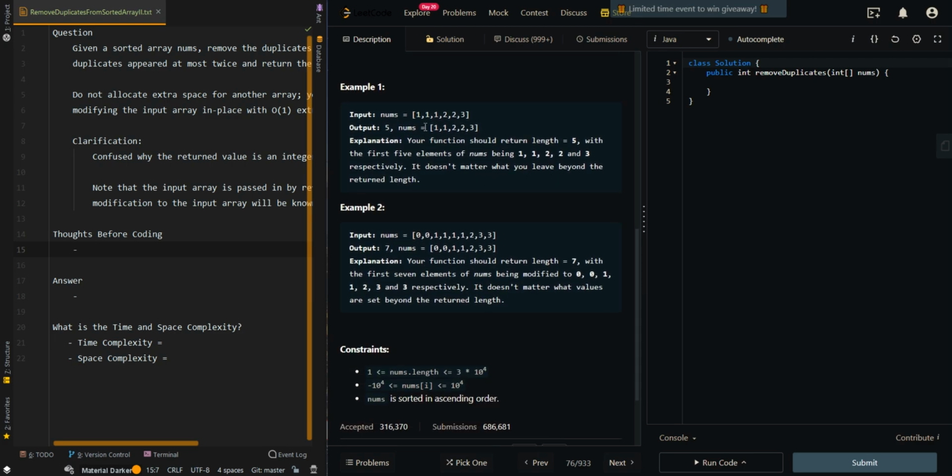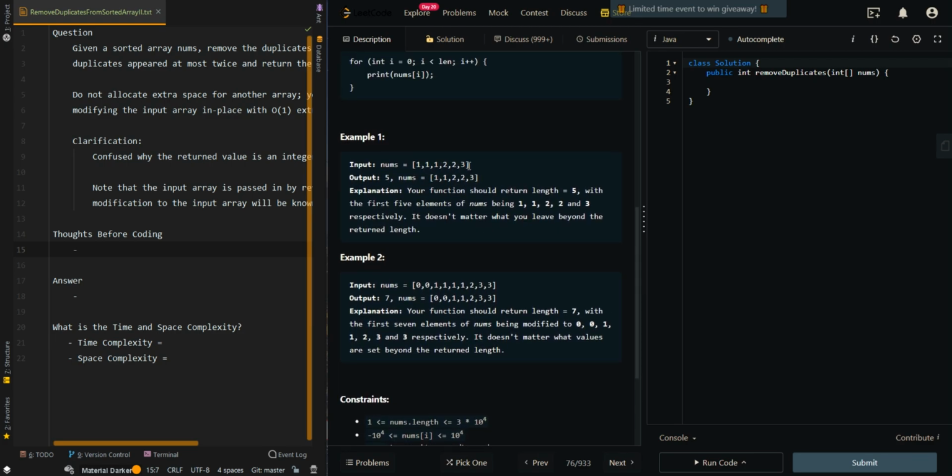So in our first example, we have 1 1 1 2 2 3. For the number 1, it has appeared 3 times. We want it to appear at most twice in our output array. So we have 1, 1 here. And then for our second number, it appears twice, so we just place the second number here. And for the third number, it appears once, so we can just move the 3 here. And the length of the resulting array is 5. So we return a 5.